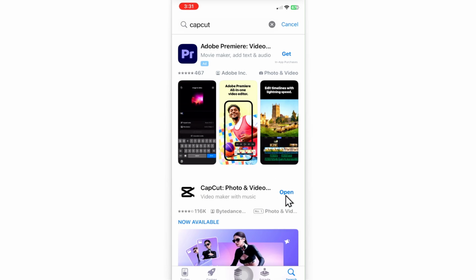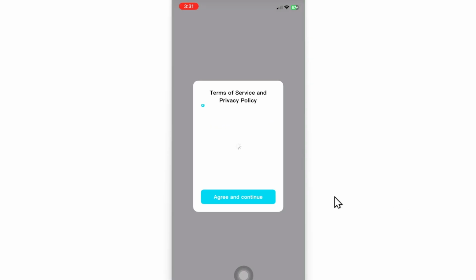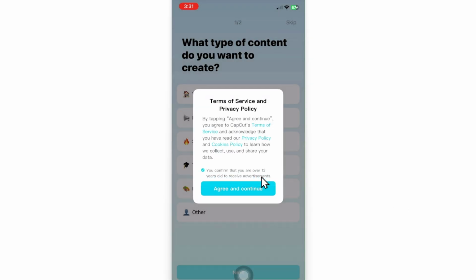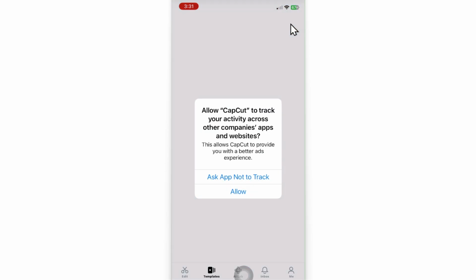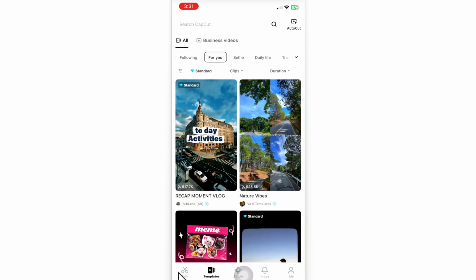You can now go ahead and tap on open, wait for it to load, and just agree right here, allow, agree, then just skip. And then the interface will look like this. Just go ahead over to edit.